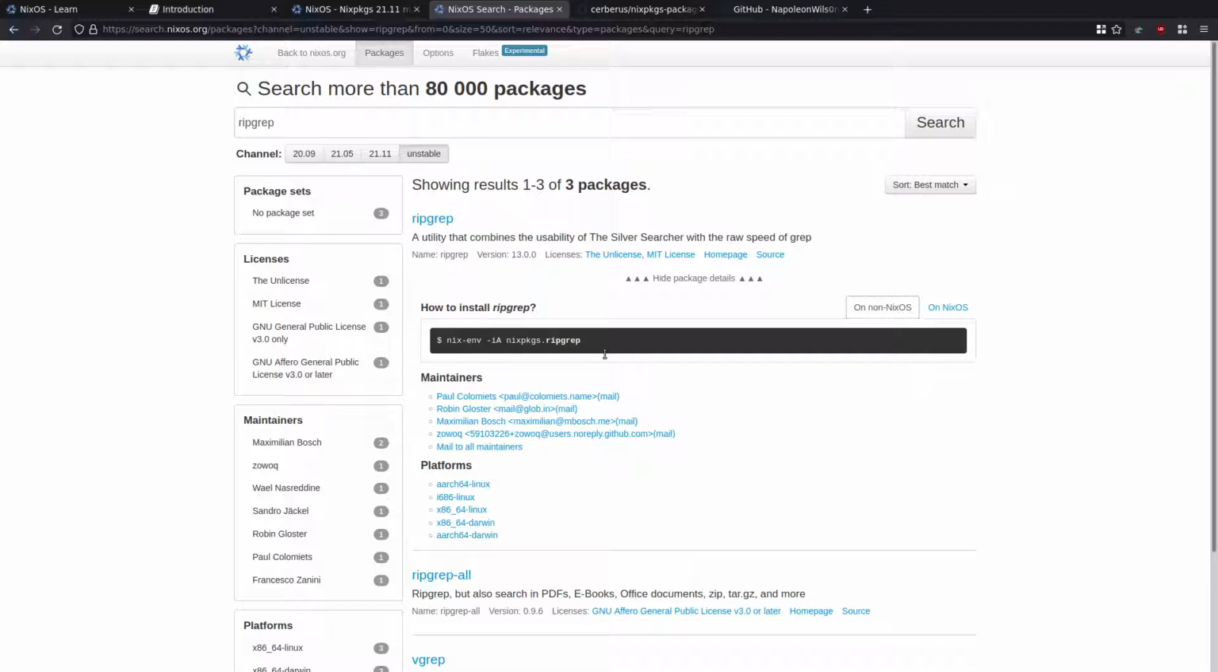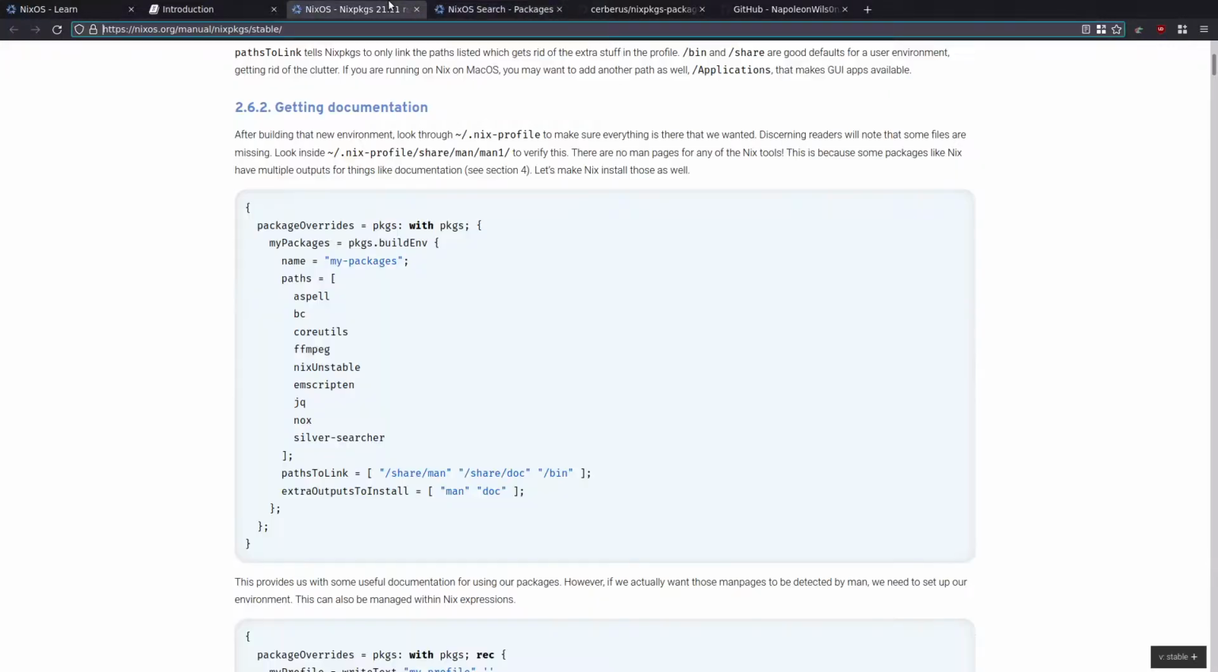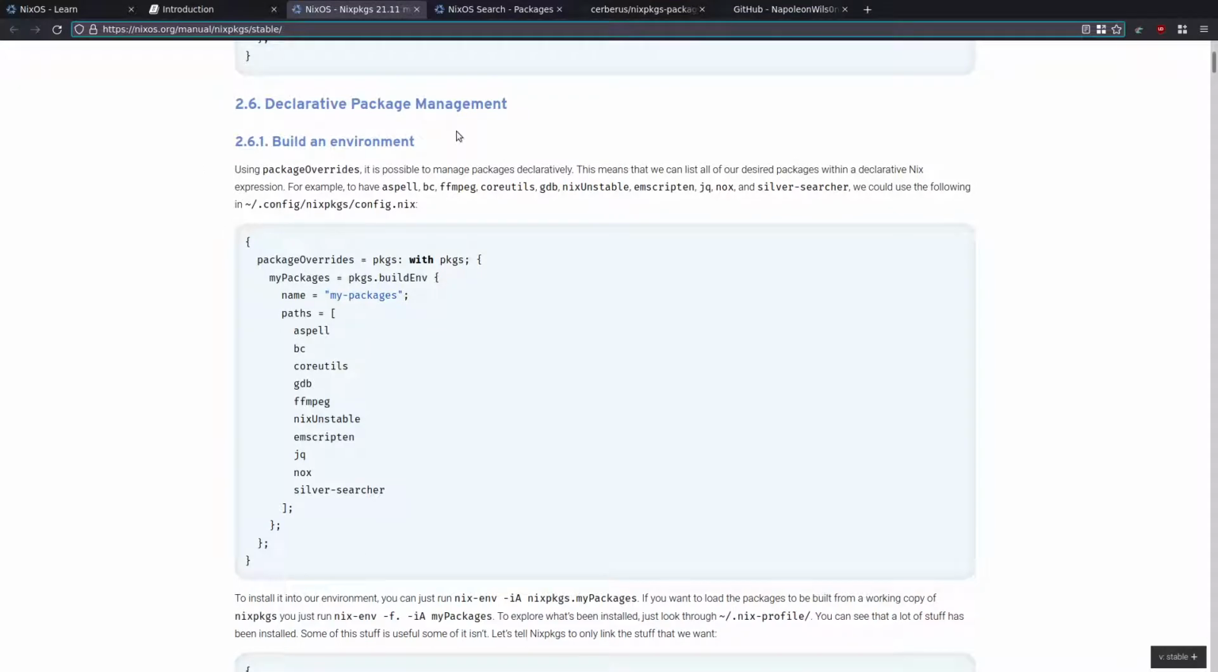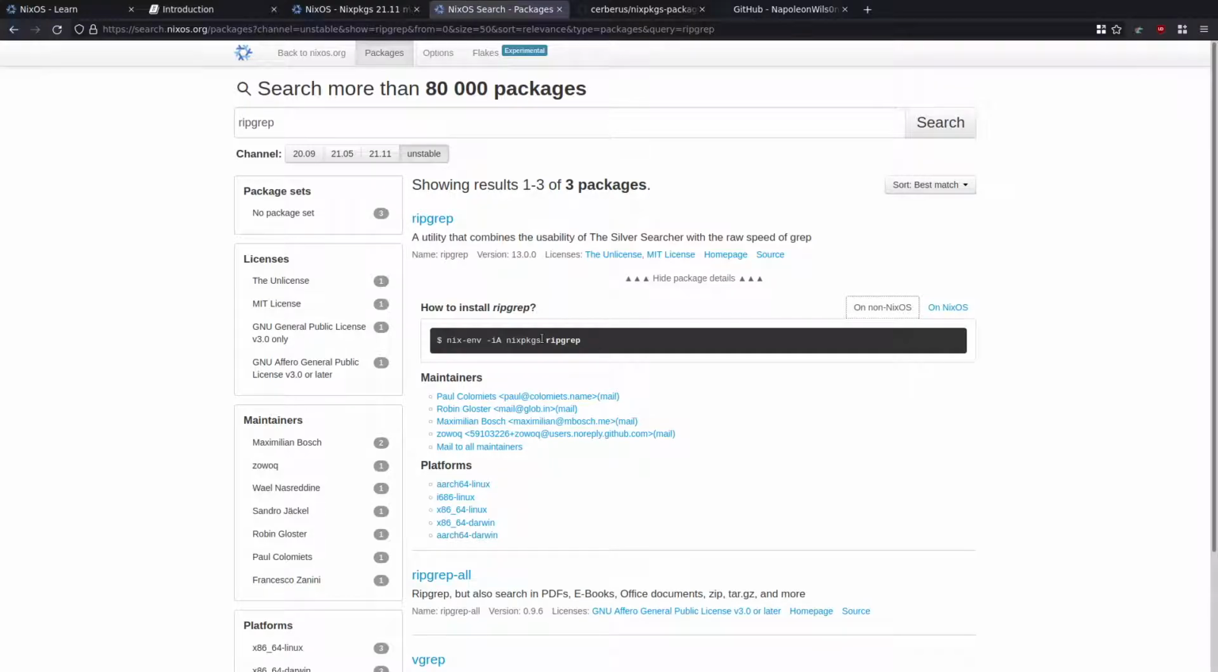But the issue is, what we want to do is have this declarative package management where we have a text file and we specify in that text file what we want to install. So we're not actually going to be using this method to actually install stuff. But this is how I originally got started, just installing stuff like this. Then I came across the manual here about the package management section, which is a much better way to do it. So we're not actually going to be doing it this way.